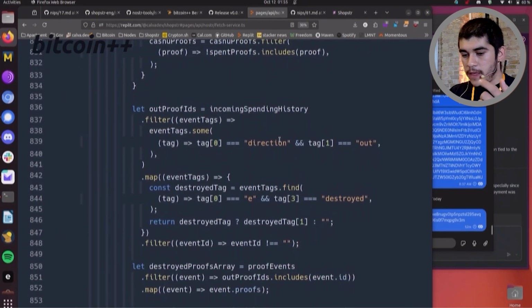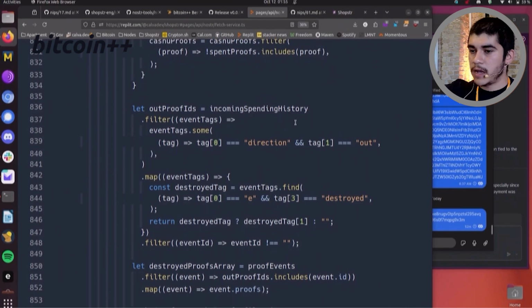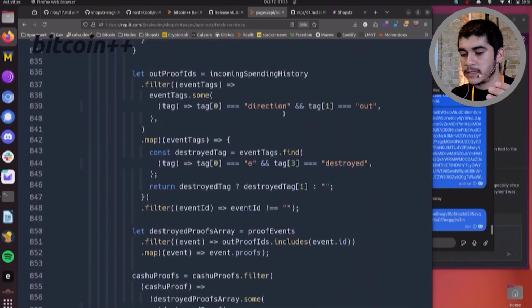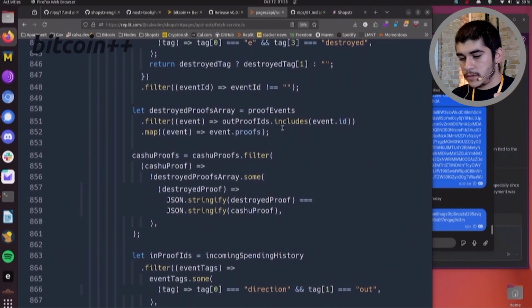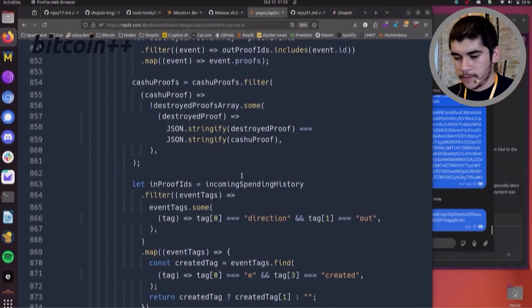Then I filter with the spending history. I filter to make sure whether there are any proofs in the out direction and in the destroyed category, just to verify, okay, this one has gone out and it's not usable at all anymore. So you filter out those proofs, which I then compare against the existing wallet state, the proofs that are set there, and filter them out here. So I assign the new Cashu proofs to the result of filtering out the destroyed proofs, and all that will be left over is non-spent proofs.